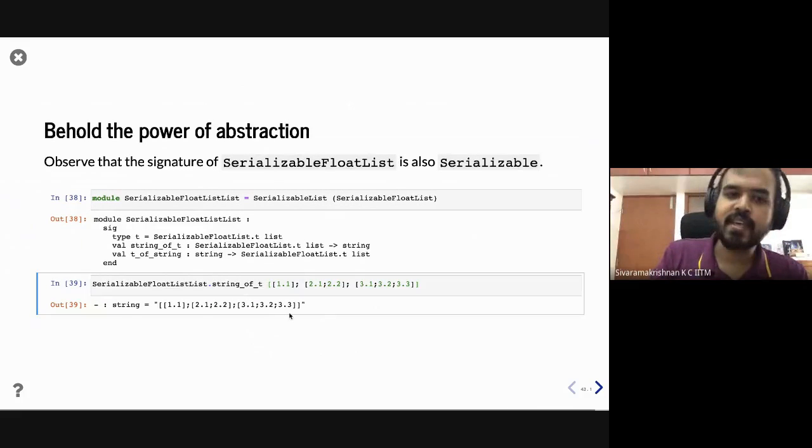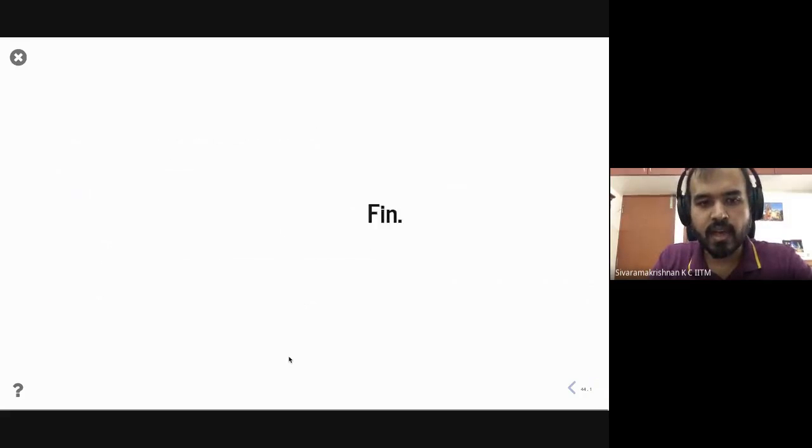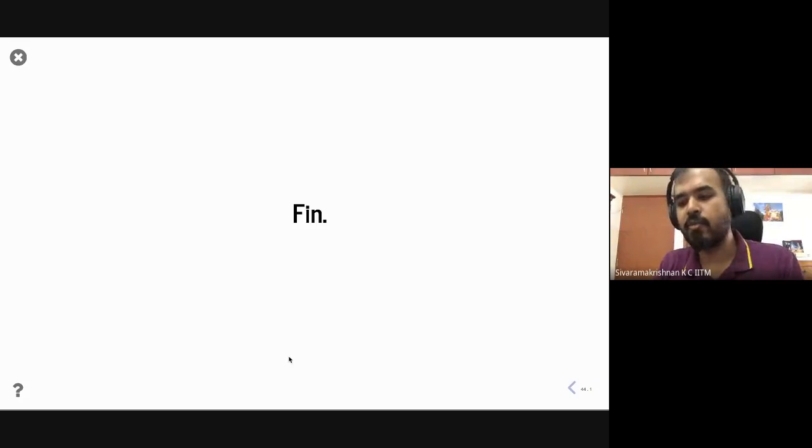So this is the power of being able to abstract away the details of the implementation, right? So you can reuse the same structure in multiple places. Observe that we've just written what to do for the outer list structures, and everything else just fell out of the fact that we were able to abstract away the details of the type. Okay, so I think that is what I wanted to say about modules.